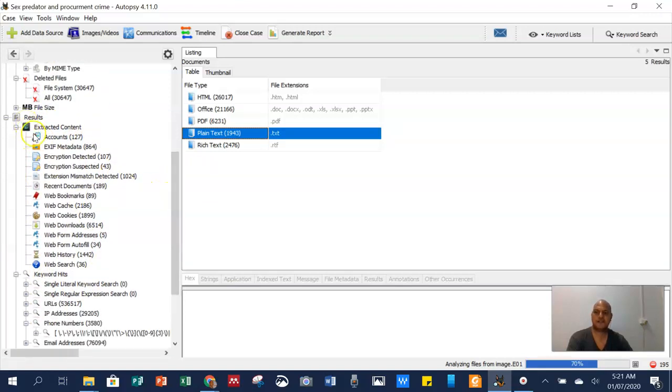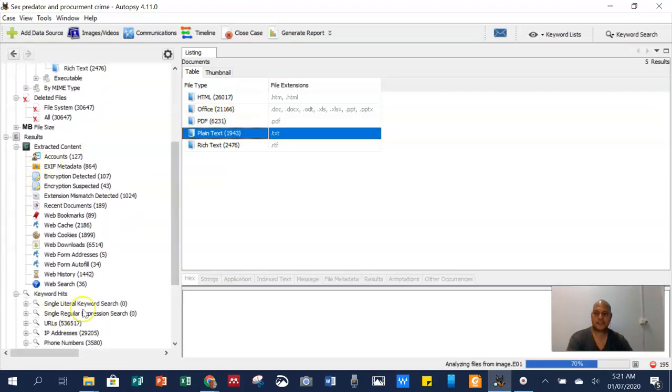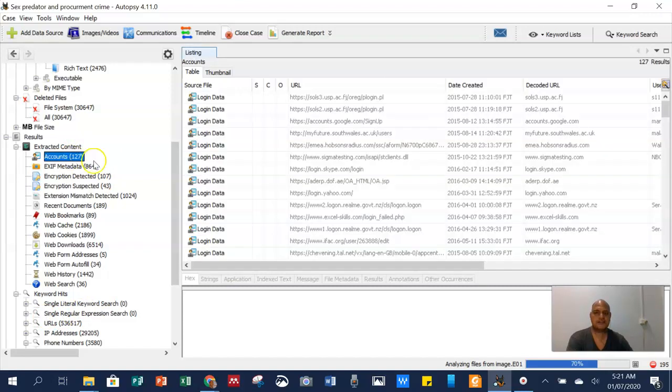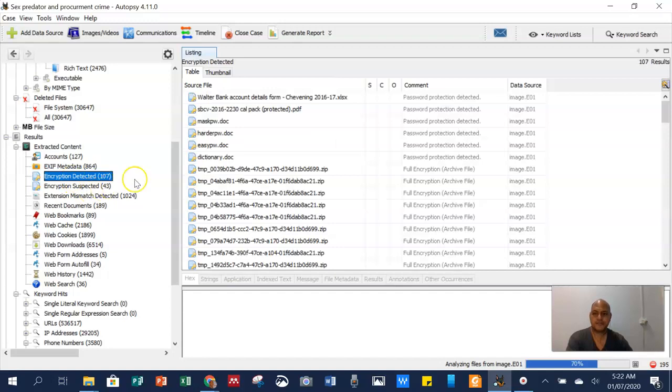If you look at results, these are the extracted contents. It basically summarizes this entire information into these categories. So here is the type of accounts. It refers to a person that is logging in using the suspect's drive. Here it will give us the fine details of the pictures or photos that have been detected. Here it gives us the summary of encryption data that the user has actually entered into.